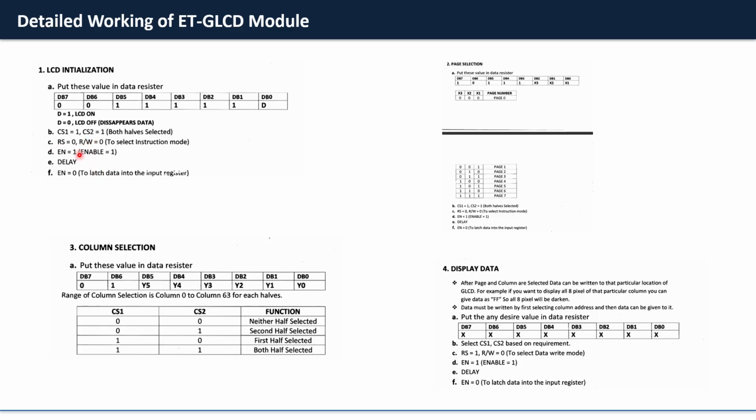RS is to select the instruction mode, and read write is 0. Enable is 1. Also, the enable here works on a low to high pulse. We have to give the high pulse, and then also the low pulse, to actually latch the data to the GLCD module, and the high to low transition is what the GLCD module registers as a valid input. As shown here, EN1, then delay, then EN0, so that the data is latched in the input register.